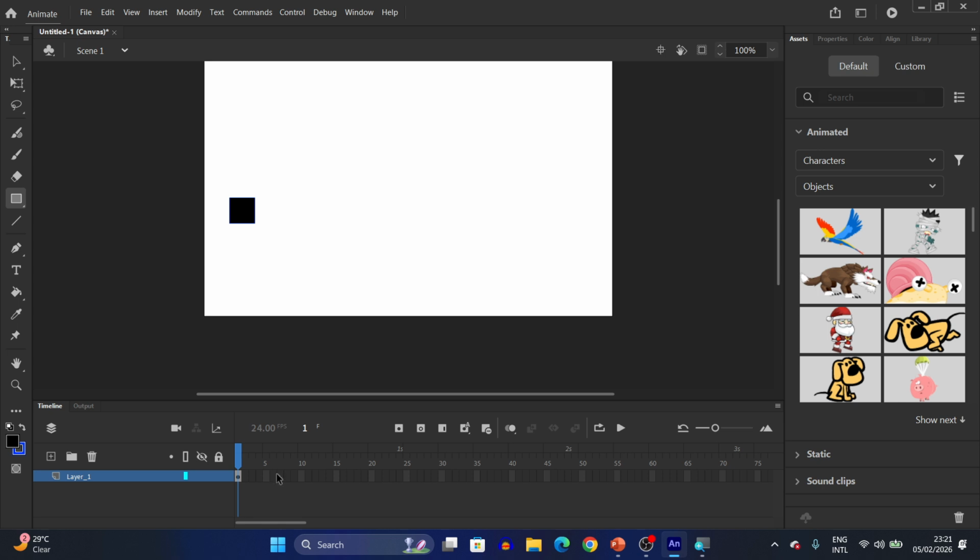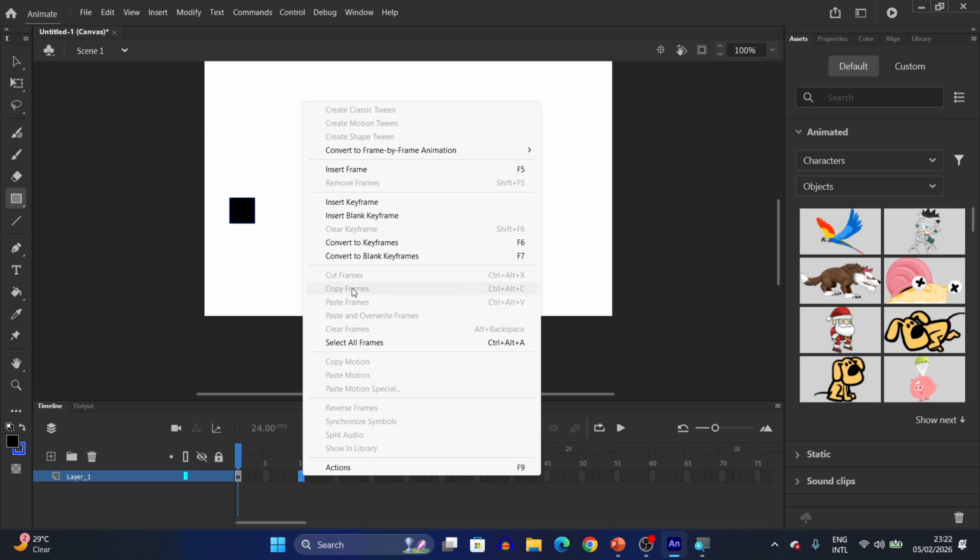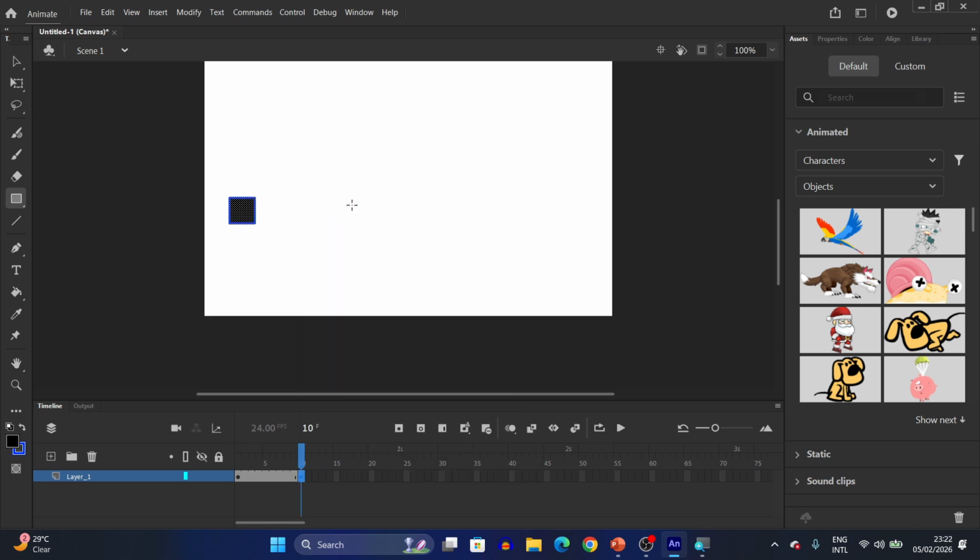Right. So if I move the cursor to the 10th frame here, I can right click and say insert keyframe. Or I can just click on this here that is equal to inserting a keyframe. All right. Now, what is happening here is very crucial.